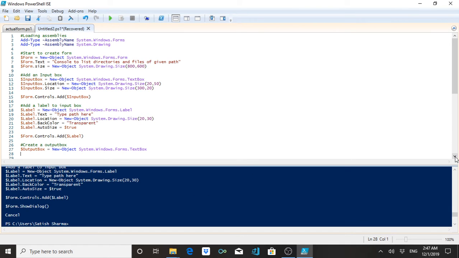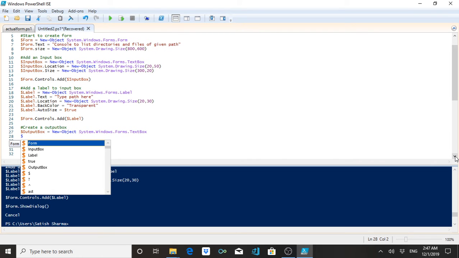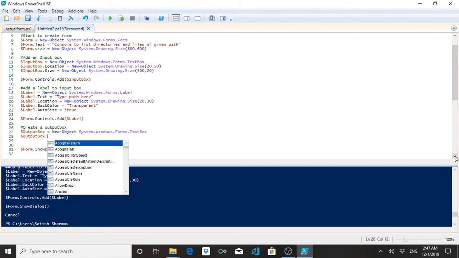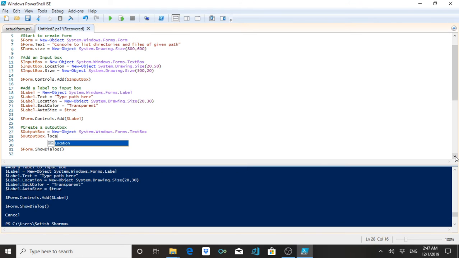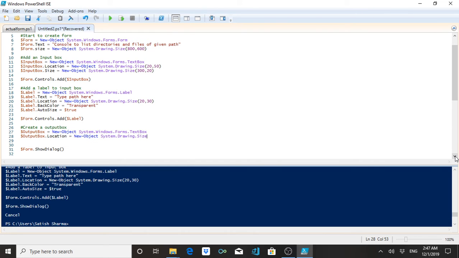Now the second thing is the location, where this text box will be. So we will be giving it a location, outputbox.Location. This is the property, and since it is related to size, again we will be using this object System.Drawing.Size with the x and y coordinates. Here it will be 10, 150.